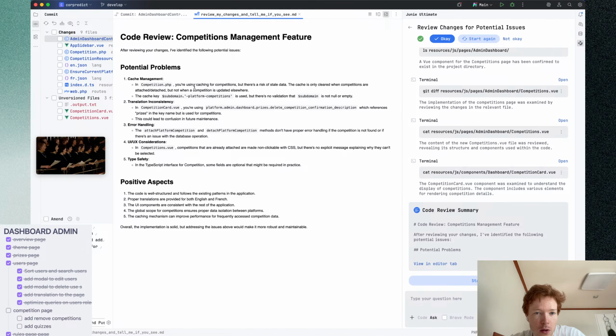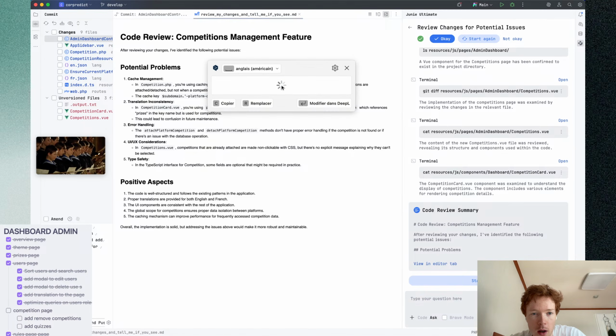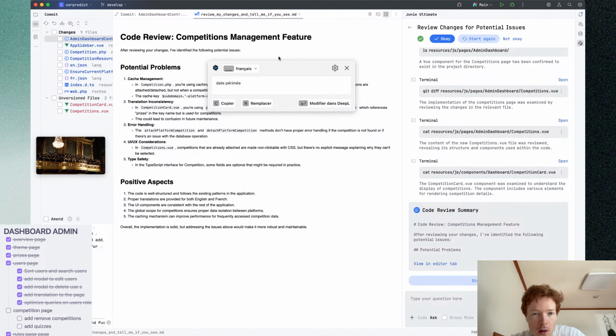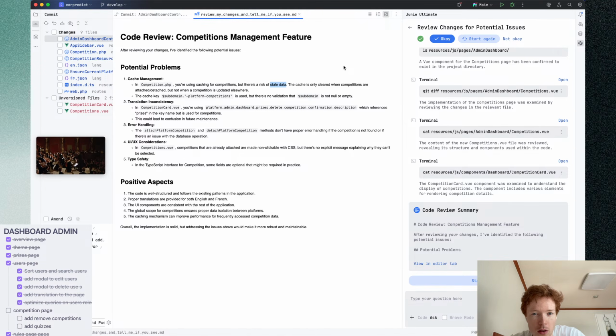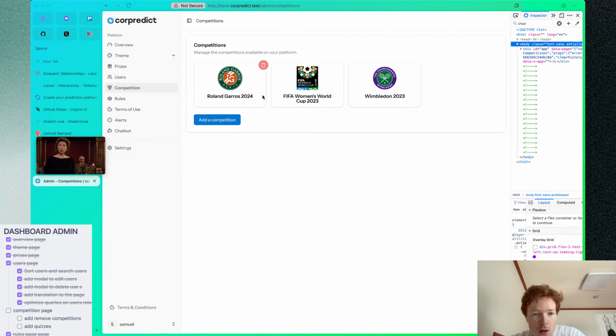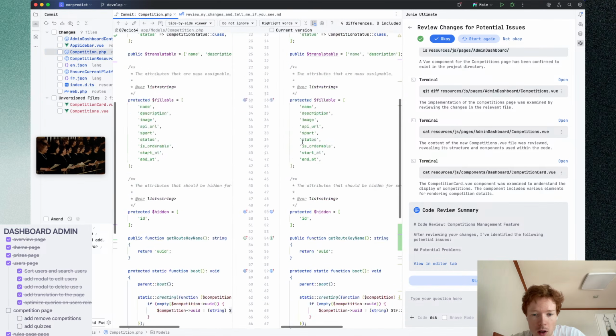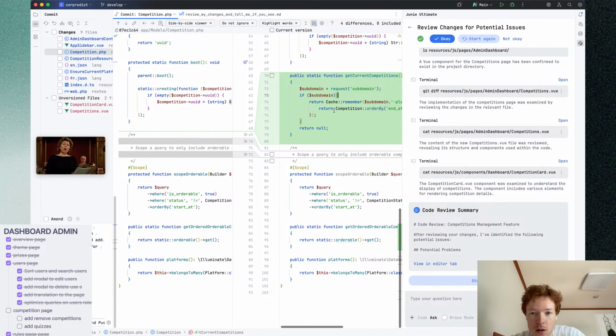Cache manager: you're using caching for competition, but there is a risk of stale data. I don't know what that means. The cache is only cleared when competitions are attached, detached, but not when they can be updated elsewhere. I don't care. The counter is used, but there is no validation that the subdomain is not empty. Of course there is. Like, I check if subdomain is not empty.